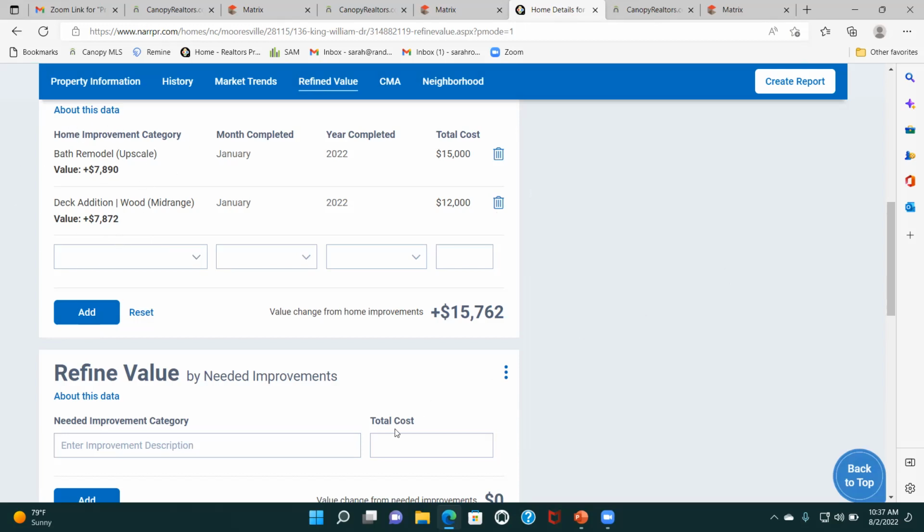It also can take away value if there is something that needs to be done on the house. So if I go look at this listing and I see everything is beautiful except the floors, and the whole house, they had like two Great Danes living in there, and the floors in the whole house are completely scratched up and messed up, and the floors need to be done in the whole house. Okay, so here I'm going to say the refined value by the needed improvements. So I'm going to say flooring update.